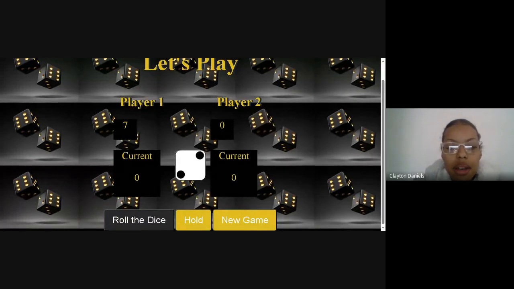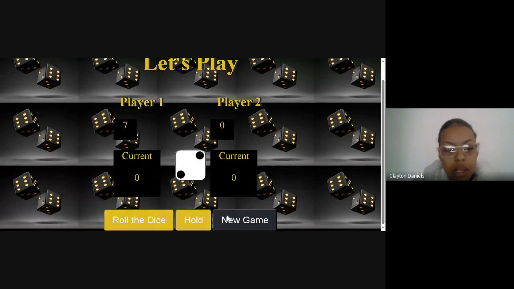And then we also have disable buttons. When a player has reached, let's say, 30, that will disable the game, so you can't roll the dice again. How we did that was it disables the roll and the hold buttons when the game ends. And then the new game function resets all of the variables as well as the UI elements to start a new game, and then you can use the roll dice and hold buttons again.